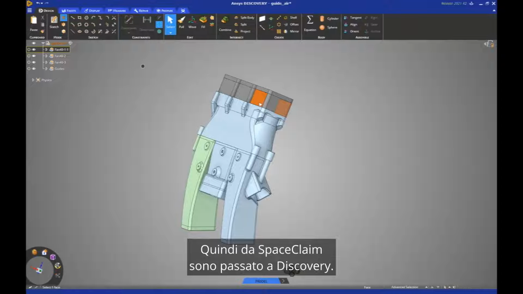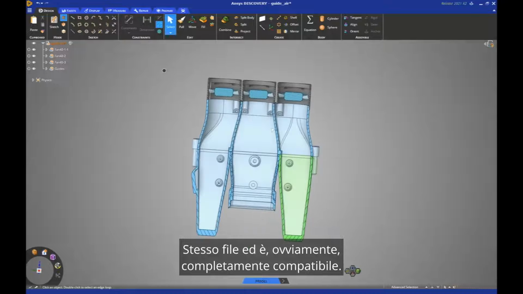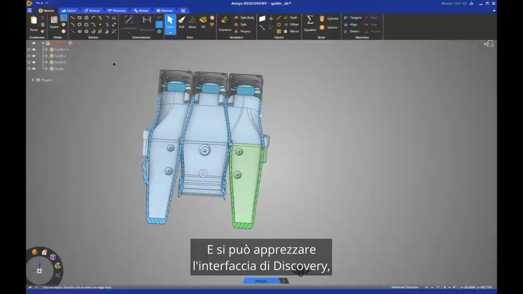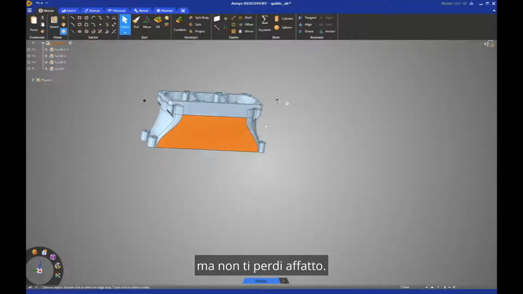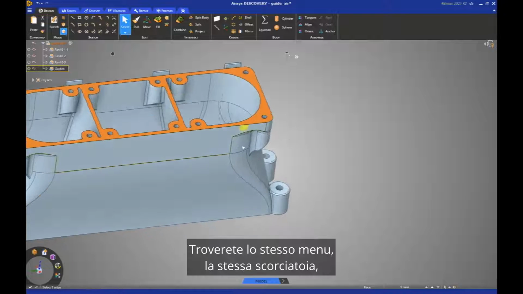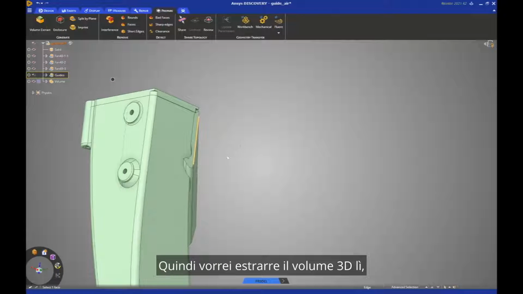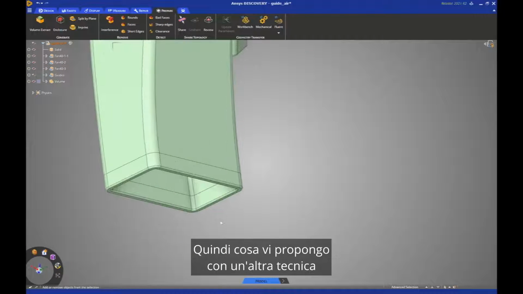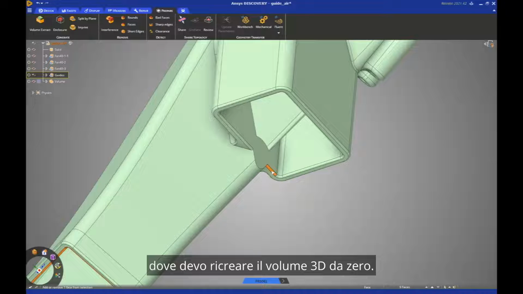So from SpaceClaim, I switched to Discovery, same file, and it's of course fully compatible. And you can appreciate the interface of Discovery, completely redesigned with a lot of enhancements, but you are not lost at all. You will find the same menu, the same shortcuts, the same way to work. So I would like to extract the fluid volume there, but you see the part is not well designed. So what I propose is another technique where I have to recreate the fluid volume from scratch.